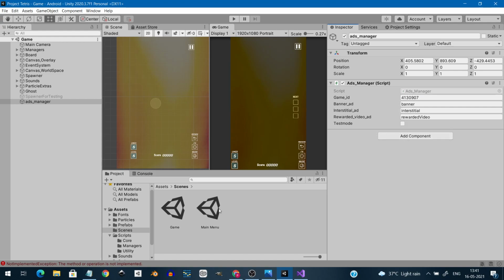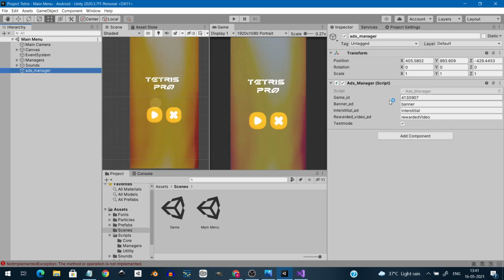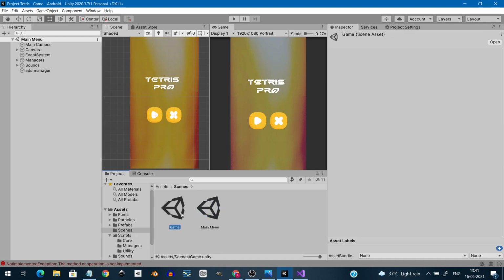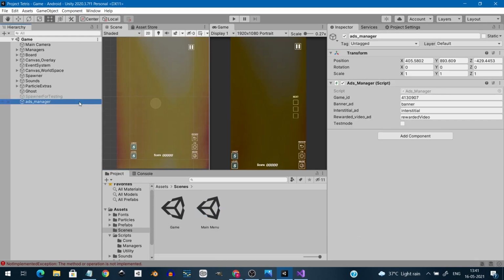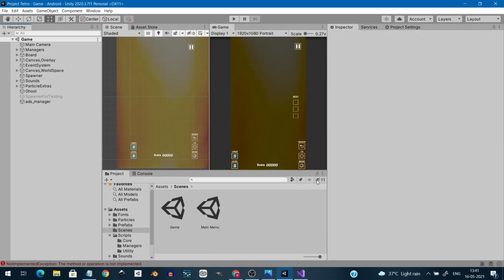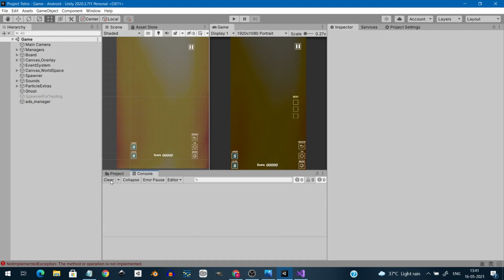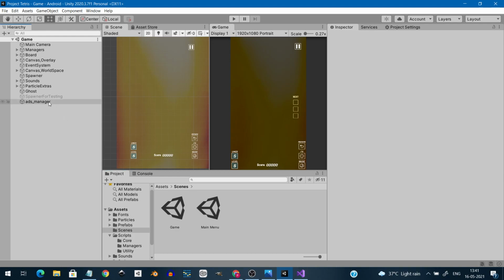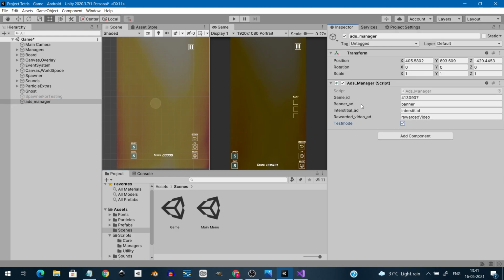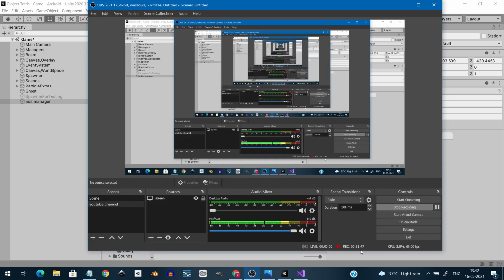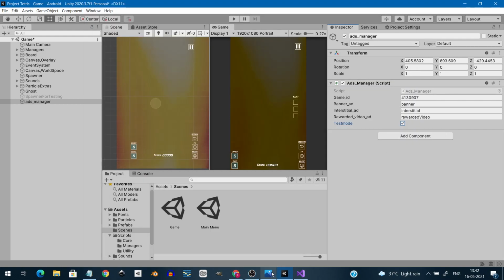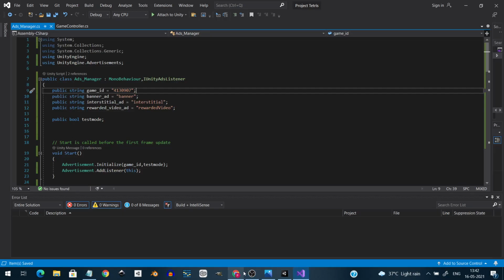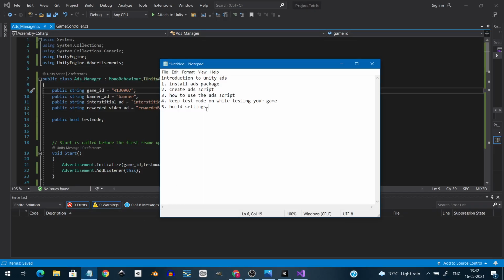So after creating a script, make sure that you create a game object and add this Ad Manager script to it right here. After that, I just checked the test mode in Ad Manager, and the final and foremost thing is how to build an app. This is the last thing you need to proceed with.